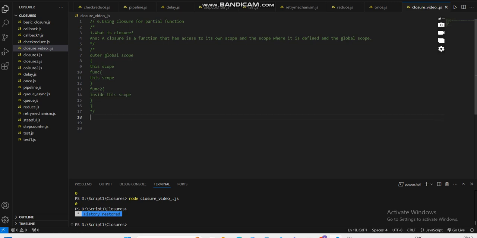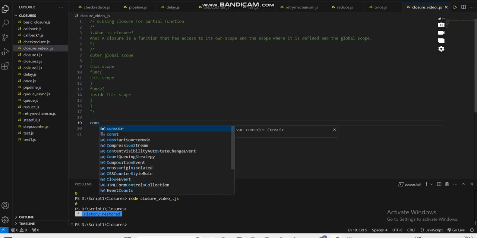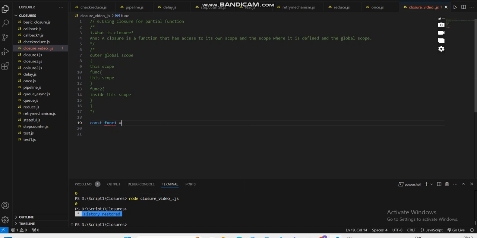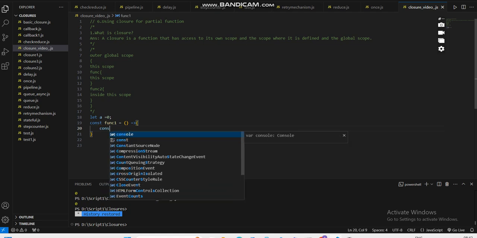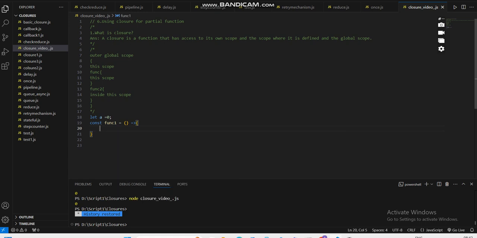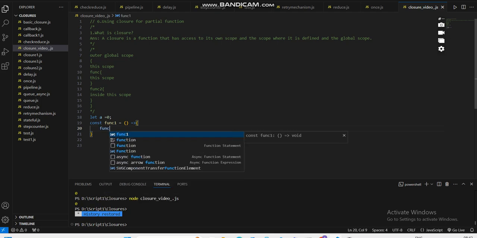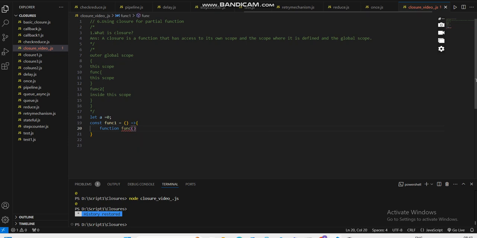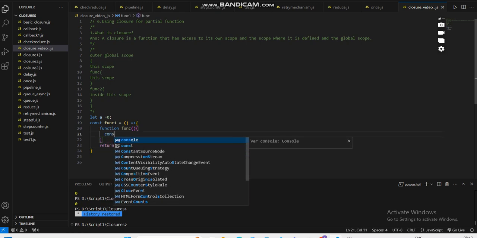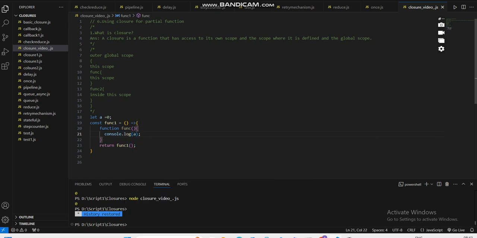Let's see with an example. Our first and very simple example is a constant function 1. Suppose this is a global scope. Let a is equal to 0. This is global. Let's create another function, func, as a name. This is another function. Let's call this function inside the main function. Return func1. Whatever is there, it will be returned here. So console.log a, it can access the value of this a.